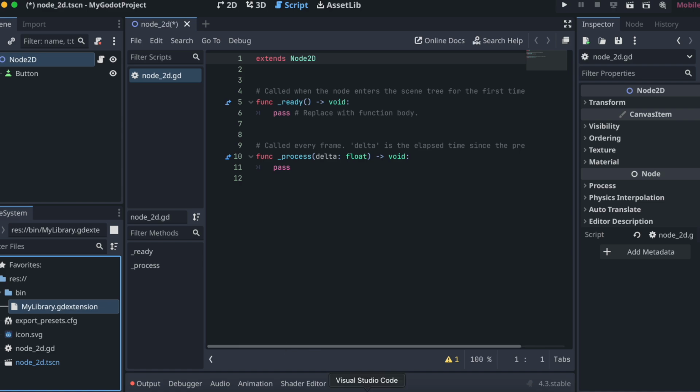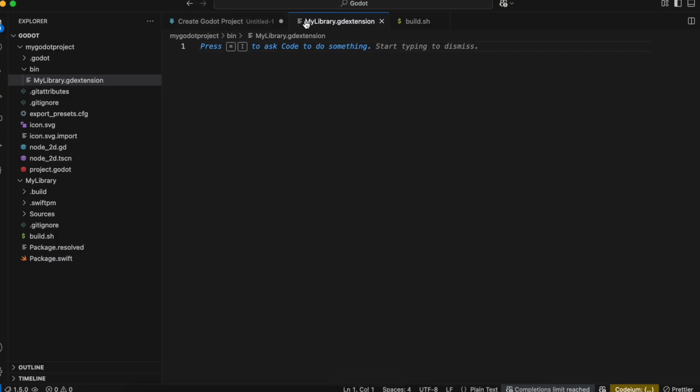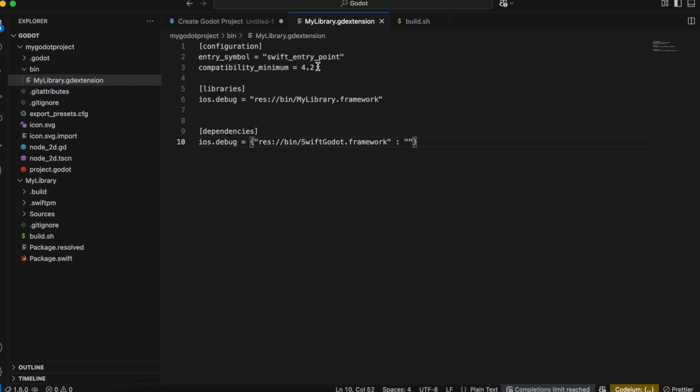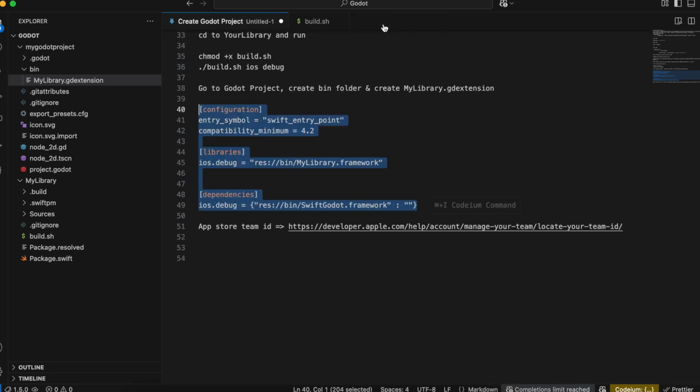I don't know why. Then inside this my library.gd extension, you have to copy paste this bit of code. So I'll just copy this and I'll paste it over here. So again, if you created a release mode, you will have to replace debug with release over here as well as over here.